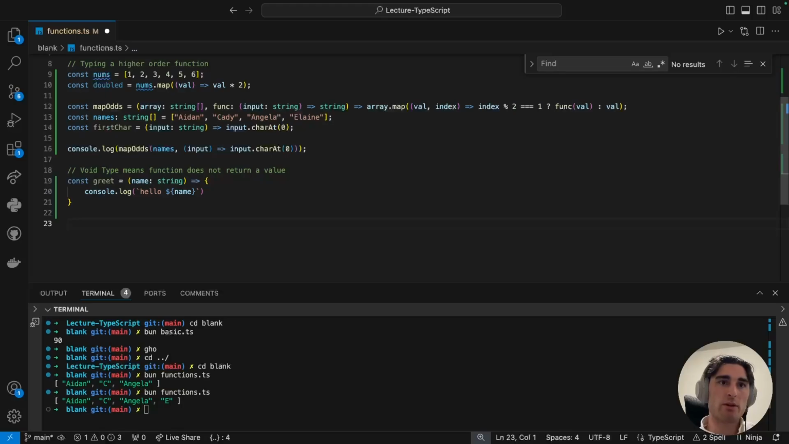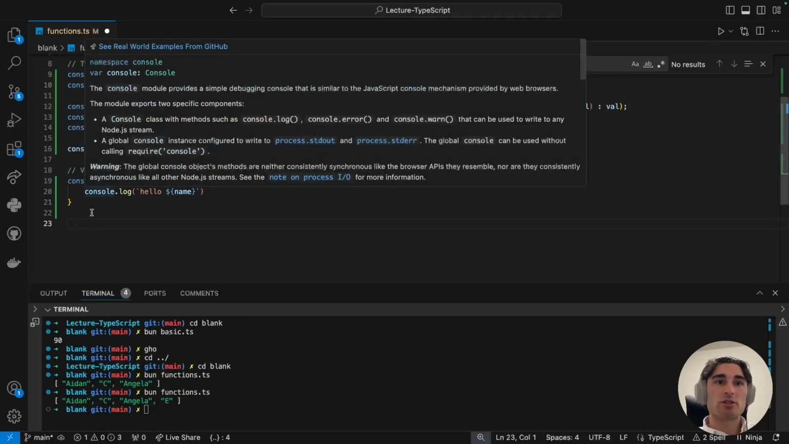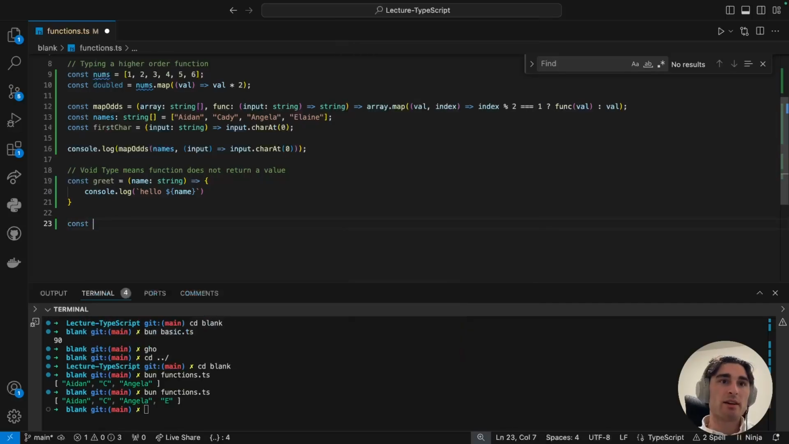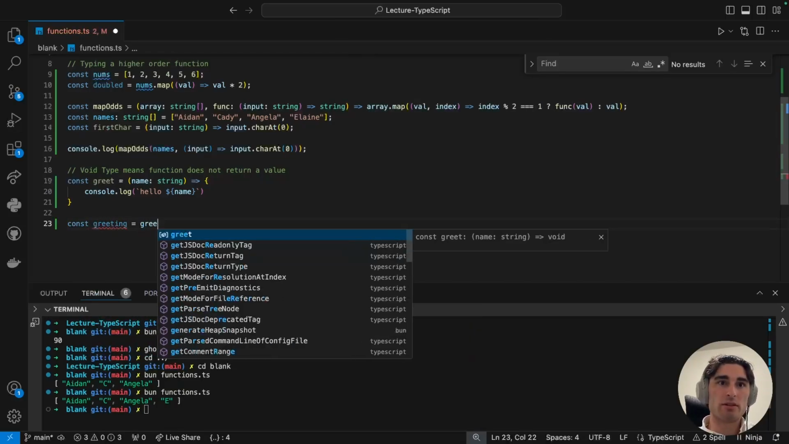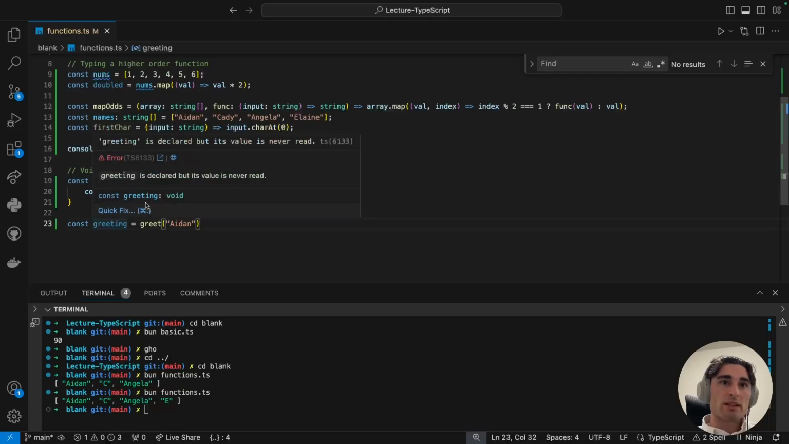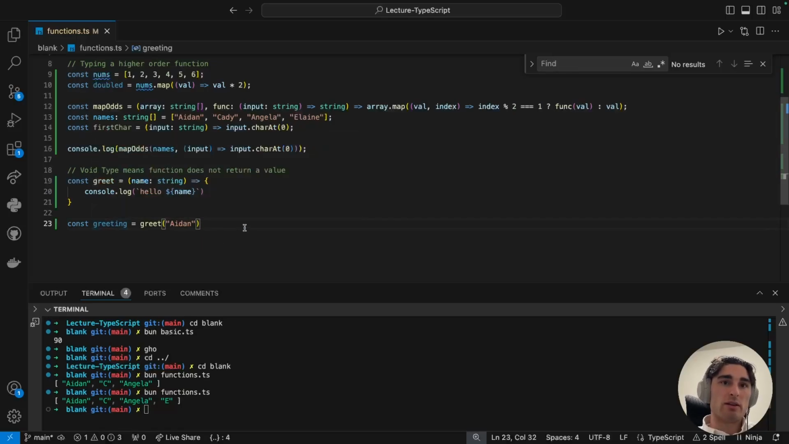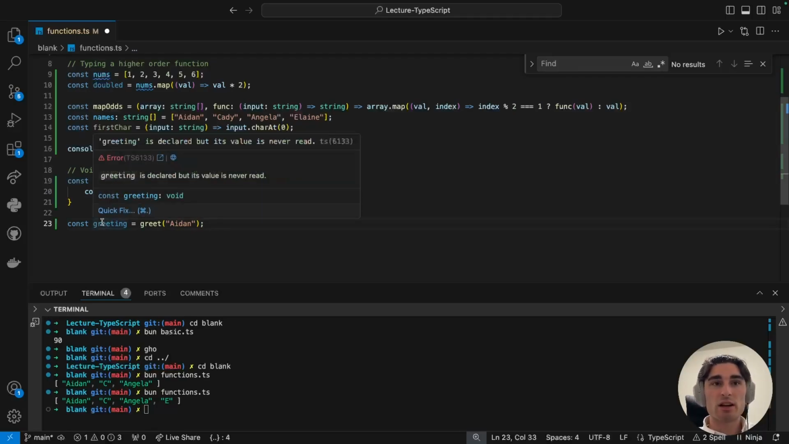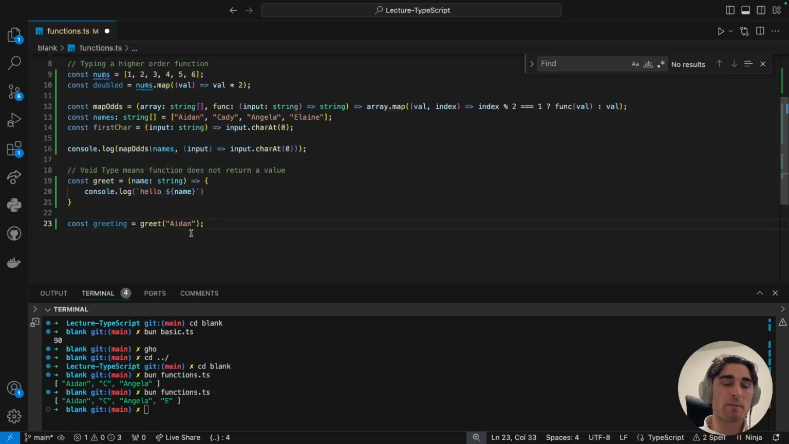So if we were to accidentally, imagine, oh, I think this returns hello name instead of actually just logging it and not returning anything, const greeting equals greet Aiden. This will tell us that it's a void, so if we tried to later use it as if it was a string, we would get some type errors.